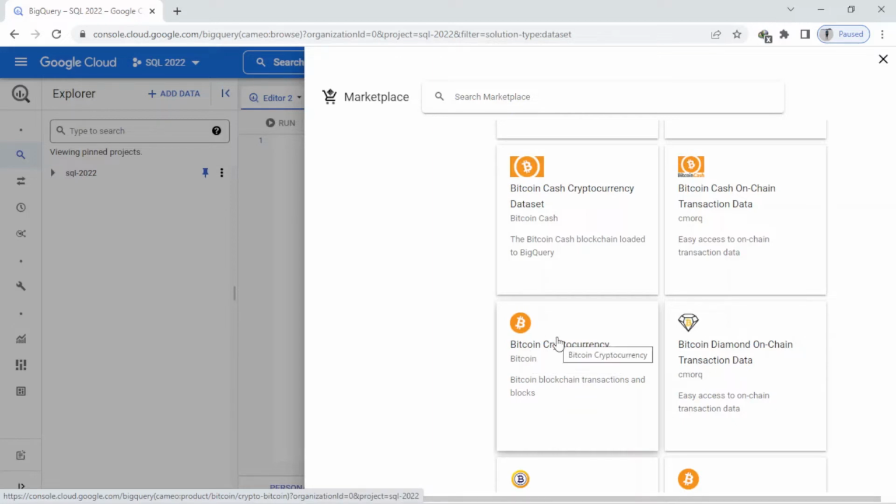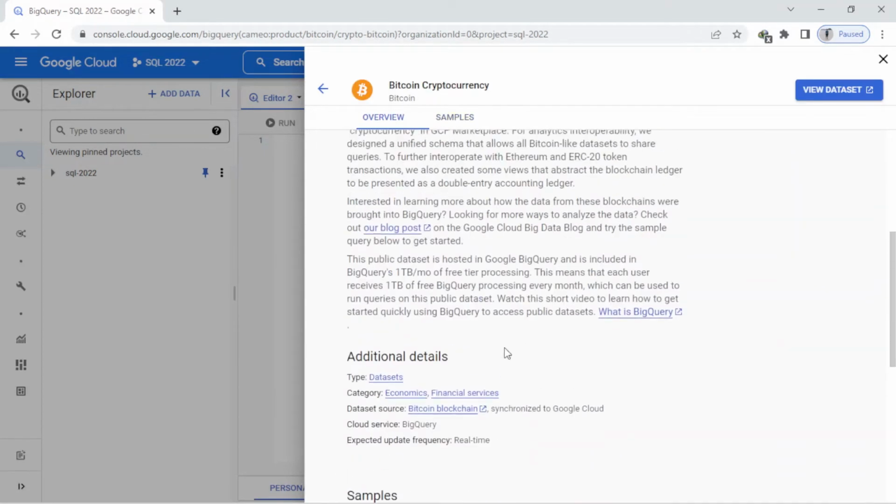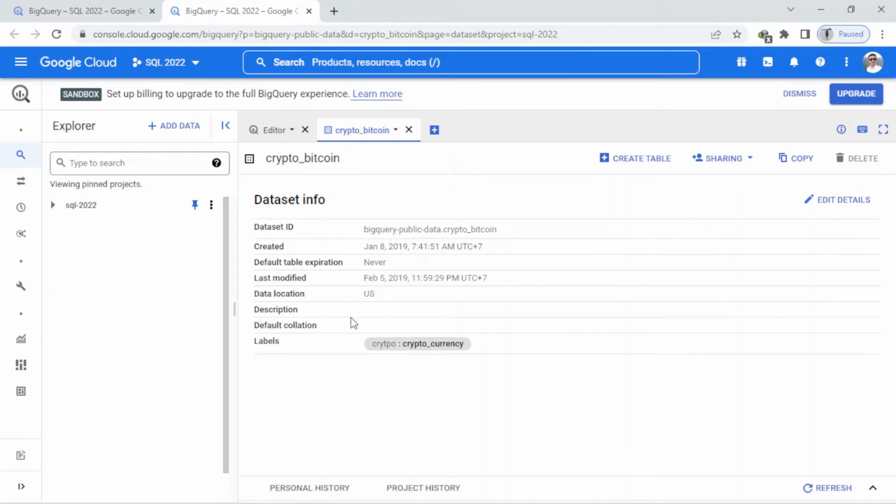When I click on this, another window will open and I can read the overview about it. Here it's the overview, and from here there is also a sample. When I click here, it navigates me back to the SQL workspace, and you can see the whole information about this dataset. So it's the first way we can add data, from public datasets.